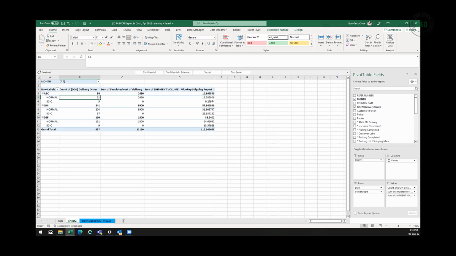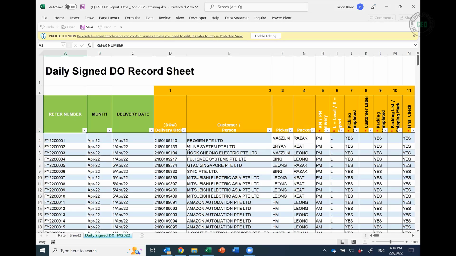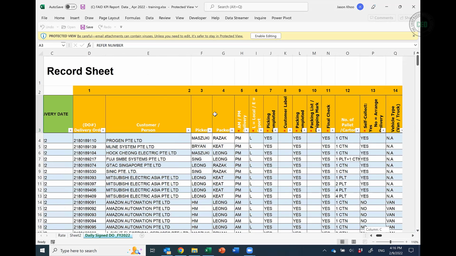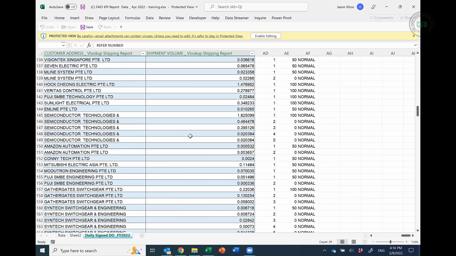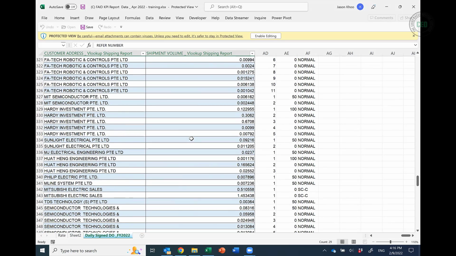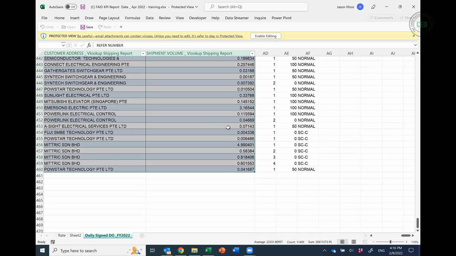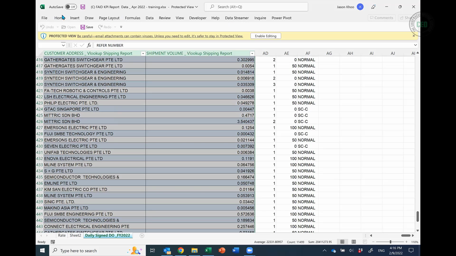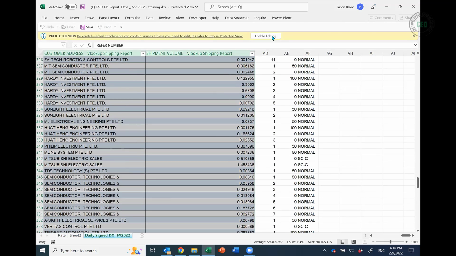Now, go to the original raw data. Here I will select the columns. Let's redo all this again very quickly. Up to AC and all the way to 230 rows. In fact, there's more than that, 460. Okay, up to AC, this is the raw data. Here I will go to Insert, Table. Enable editing.